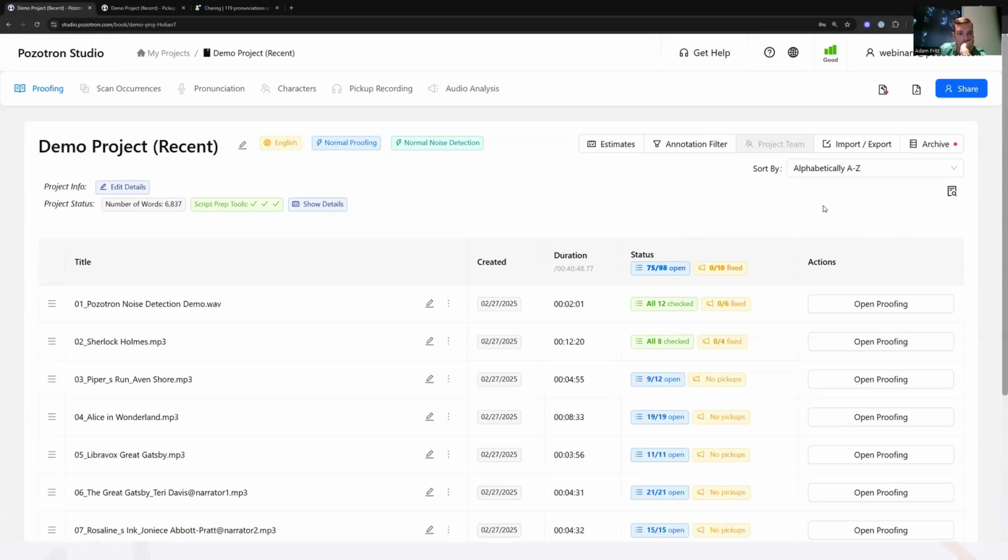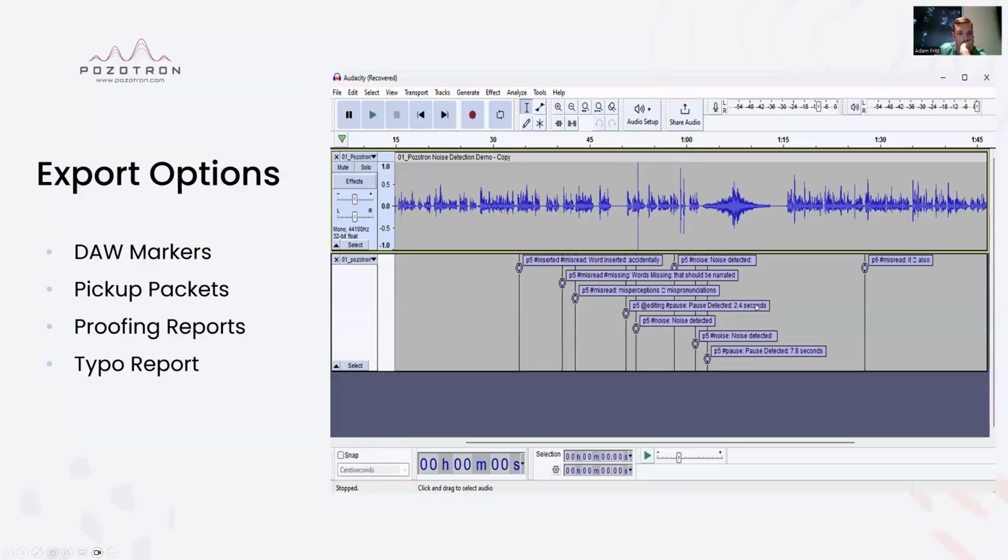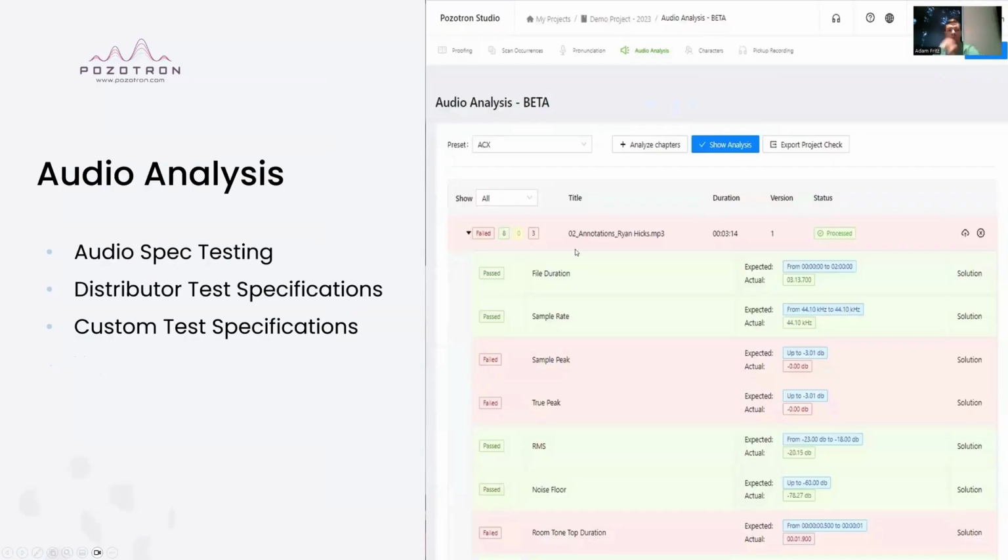All right, I think that's it for the reports. So moving on to audio analysis. So this is a great tool. It's a last check. What it allows you to do is test your mastered audio files against mainstream distributor specifications like ACX or Spotify. You can just upload your mastered files to Pozotron.